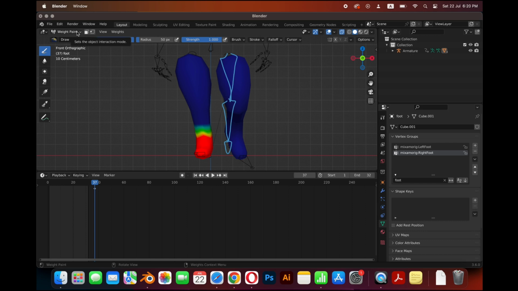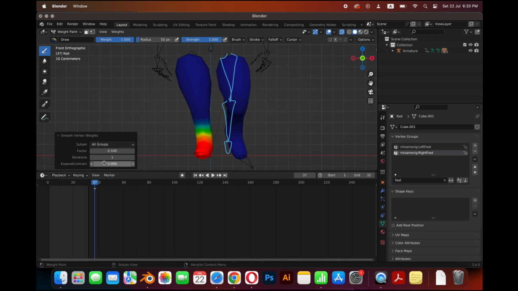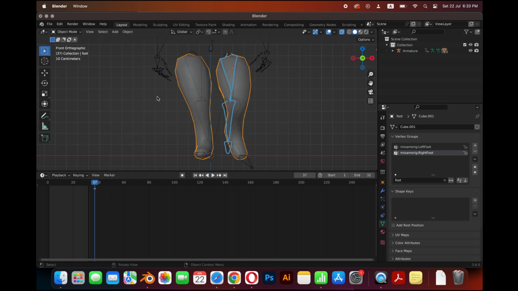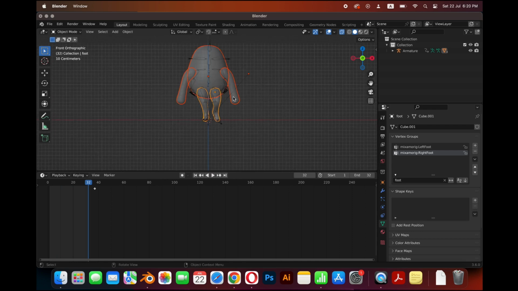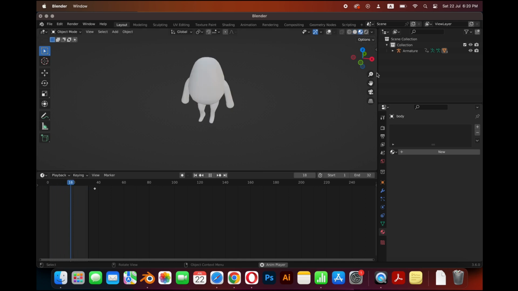Next, click Weight Paint, then Weights, then Smooth. In the bottom left black panel, set Subset to All Groups. Change the iterations to 5. The higher the value, the smoother the weight paint is. Assign the materials by your preference.